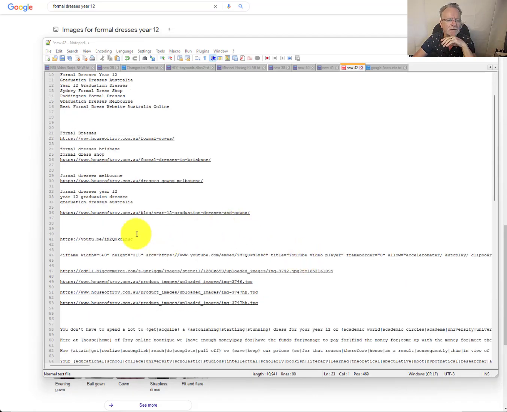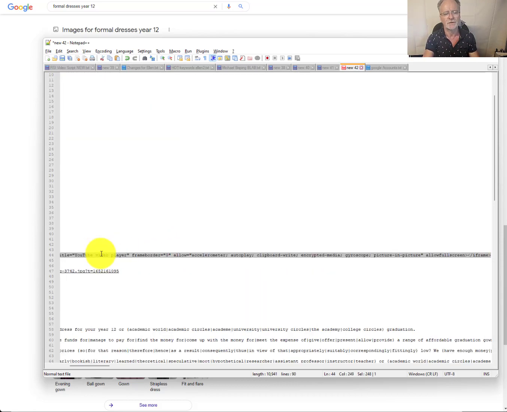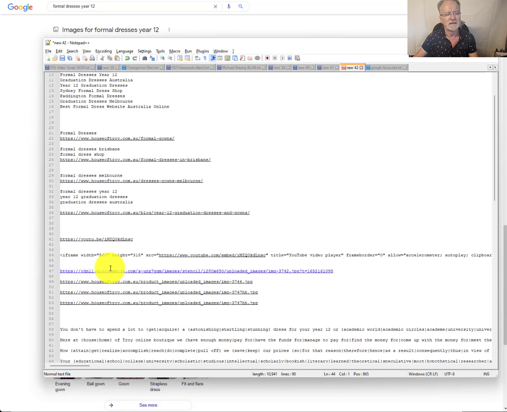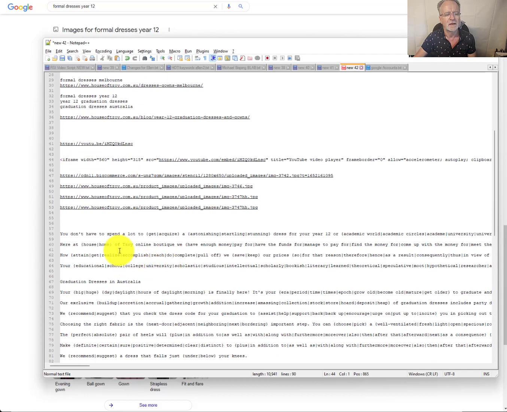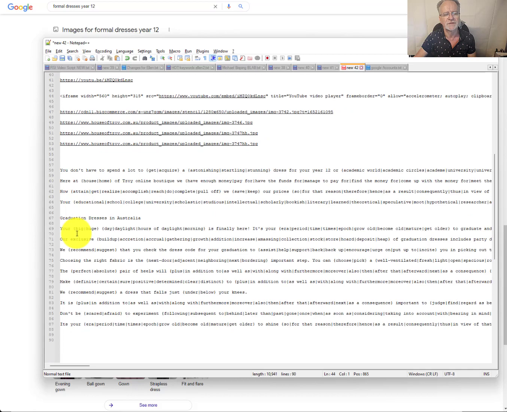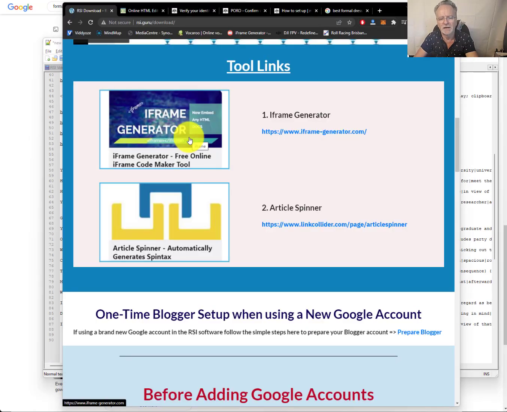So in this text file I've got the video that I want to put on the blog posts inside RSI. So I just grab the embed code for that video, which I'll use. These are the images I'm going to use in the RSI content. Here is the article content, which I've already spun. So to find the article spinner I use, just go to rsi.guru/download. There's an article spinner there, and the iframe generator, which I will use right now.